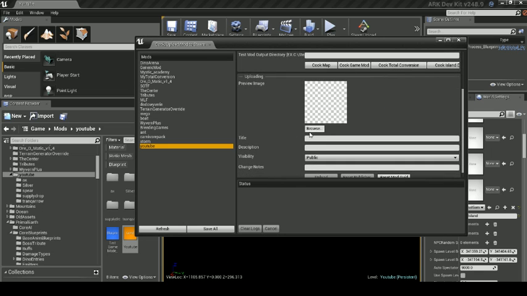When you do this preview image, this is going to be your cover shot for your mod. You're going to want to have an image between the sizes of 800 and 1000. So that means 800 by 800 or 1000 by 1000. That's about as big as you want to go, otherwise when you start uploading, it's going to crash.